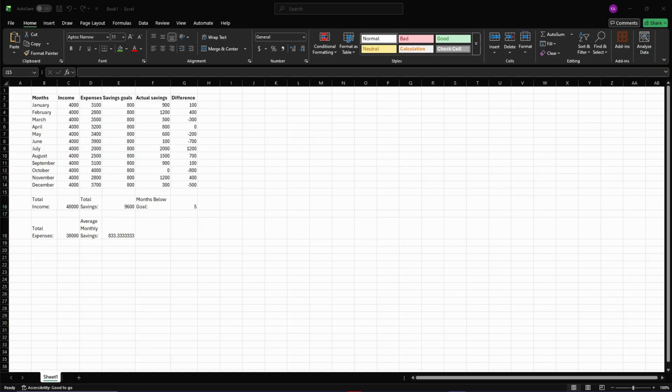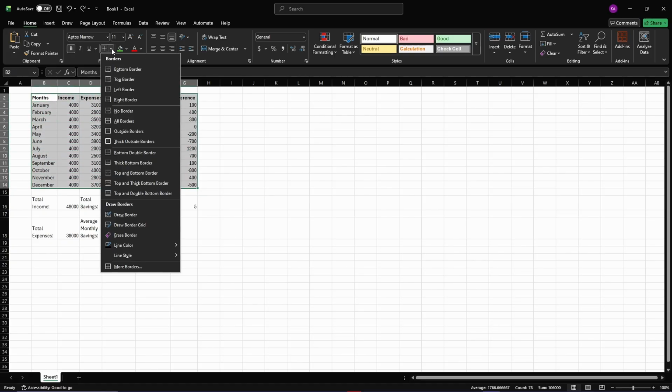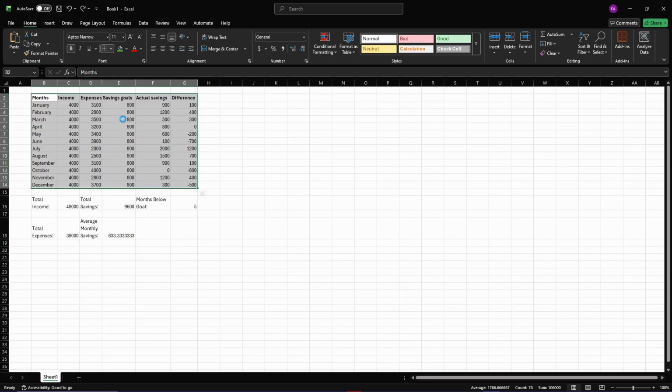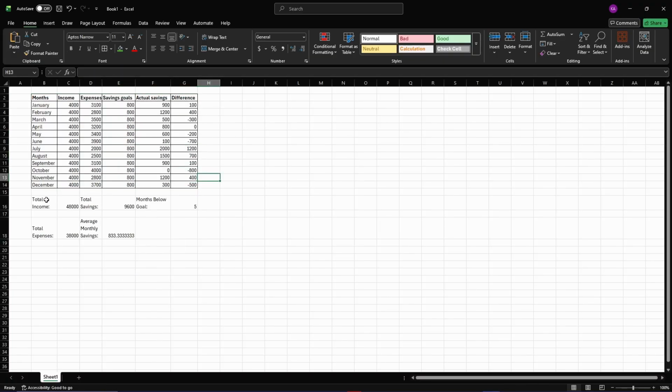Next, we can add borders for every single one of our tables. Next, we can color our tables so that it is a bit more appealing to the eye.